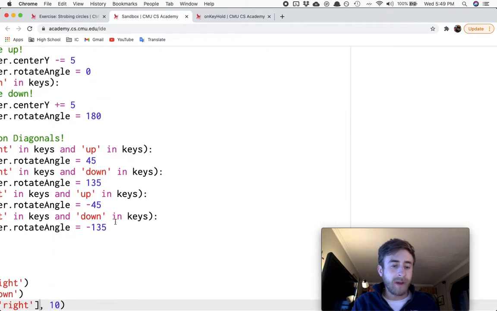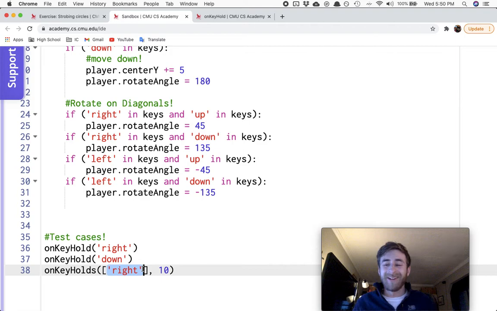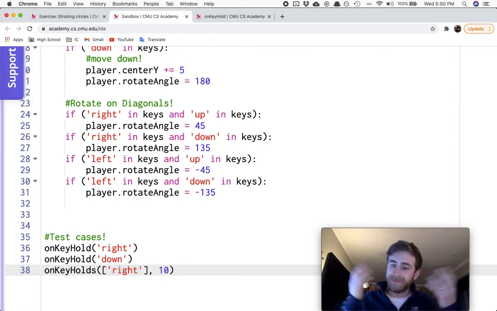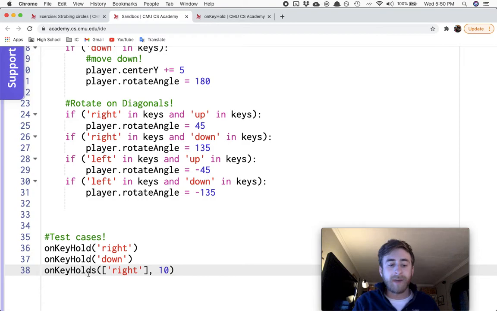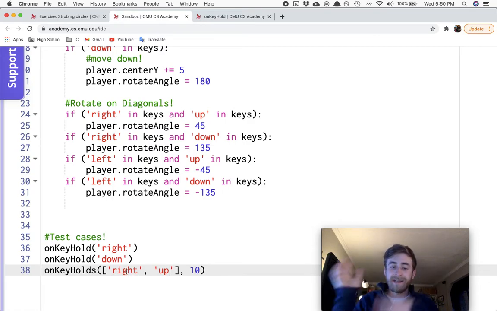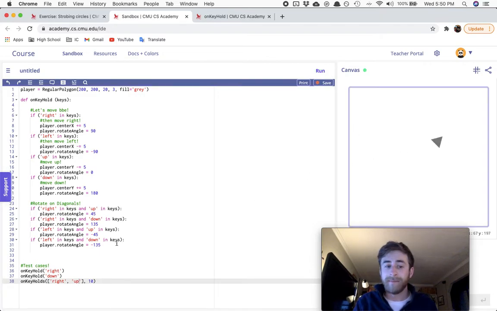If I wanted to, though, and here's where I think it's worthwhile teaching you this OnKeyHolds thing, let's say I wanted to test if it was moving diagonally. Well, a list, and again, we are going to talk about lists more later on, but a list is just what you think a list is. It's a collection of several different things, one after another. So in OnKeyHolds, I can send it the right and the up key, and now it's a list holding on to right and up, and now it should be moving diagonally a little bit.